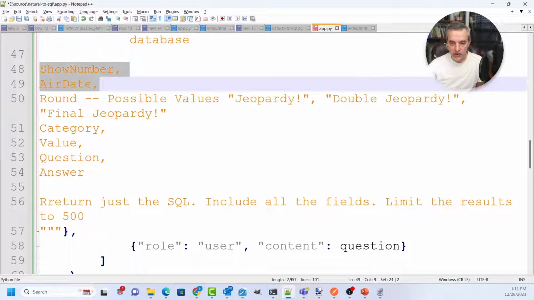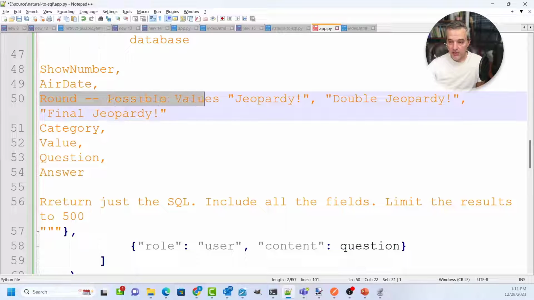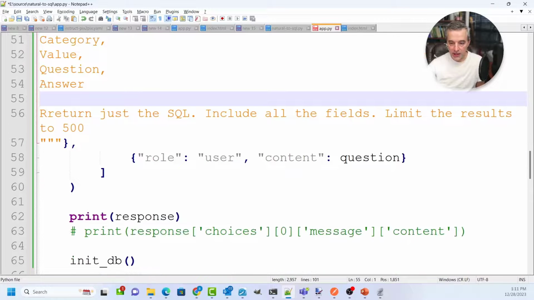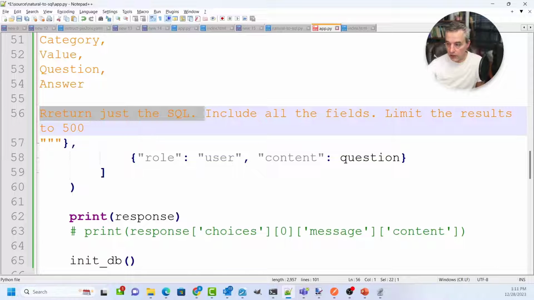It's got show number, air date, round. Possible values include Jeopardy, double Jeopardy, and final Jeopardy. Category, value, question, and answer. And down here, I'm telling it a few other things. I say return just the SQL, include all the fields, and limit the results to 500.